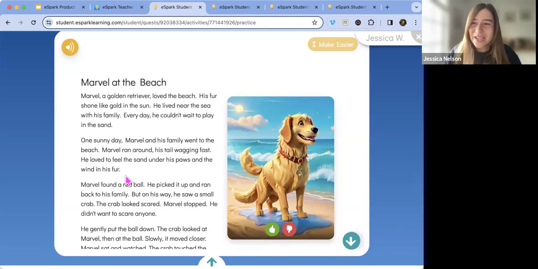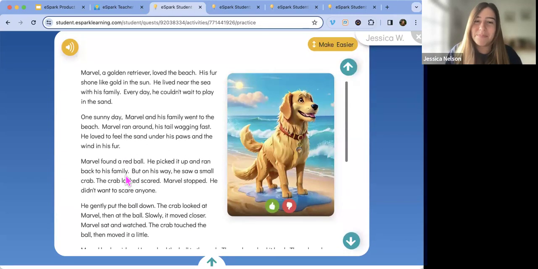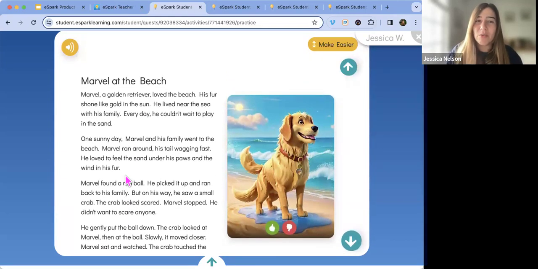So that's just a quick introduction to a really sweet story about Marvel. And again, I know that this was something that I just helped to create. So it's coming to life before my eyes, and it's generated right in front of me. Now, a couple of really cool features I'll point out.